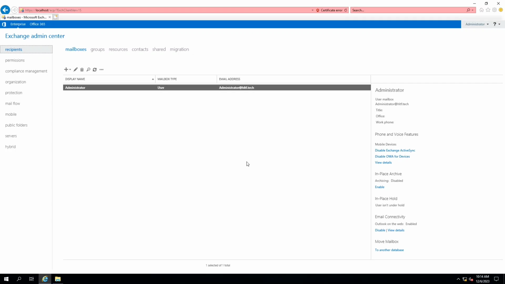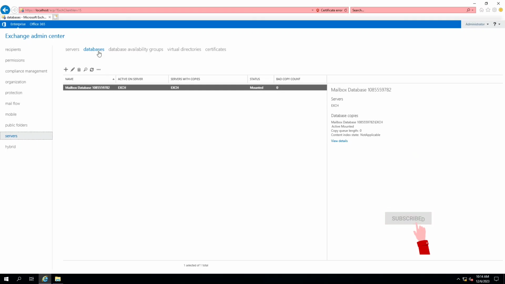Exchange saves its data in the form of XML files. It doesn't require SQL or any other database. For that, if you go into servers and click on databases, here you can see that one database is created by default whenever you create a new environment. For creating multiple databases, you click here and create a new database.